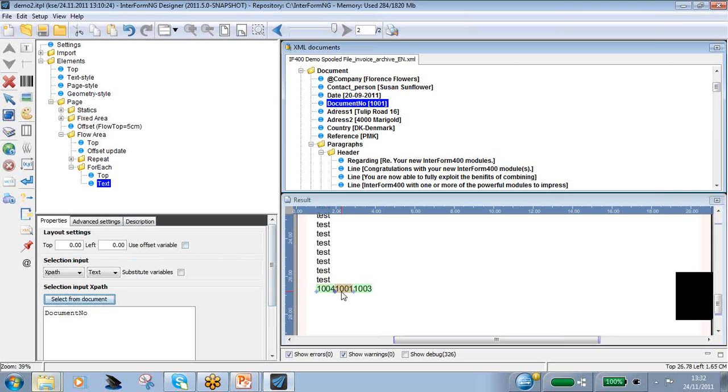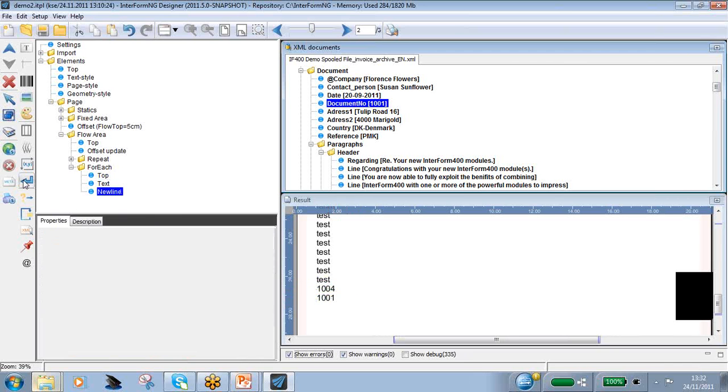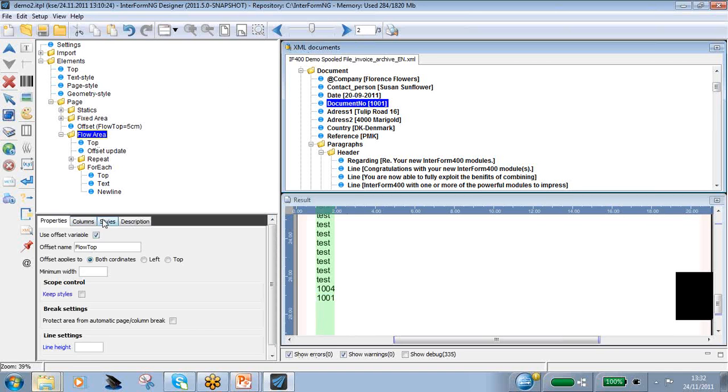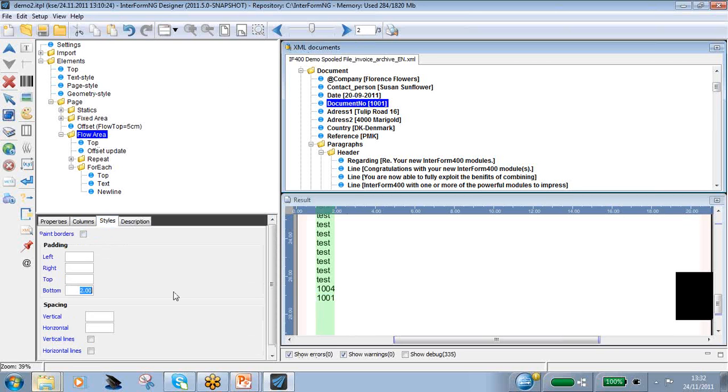You may notice here that of course they are placed in the same line because I don't have a new line in between. So I just need to add a new line because we're still in the flow area, and there's actually not room for it. You can see there's an overflow for a third page. So let me just change my flow area here, because I actually want to keep that.